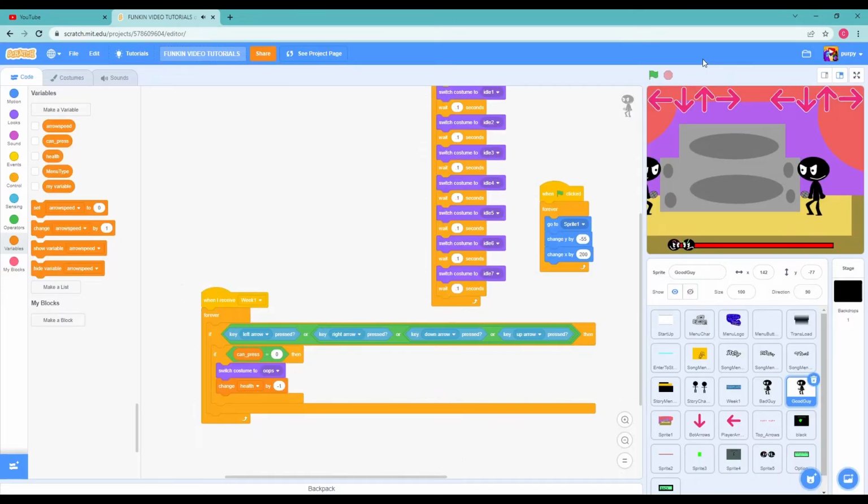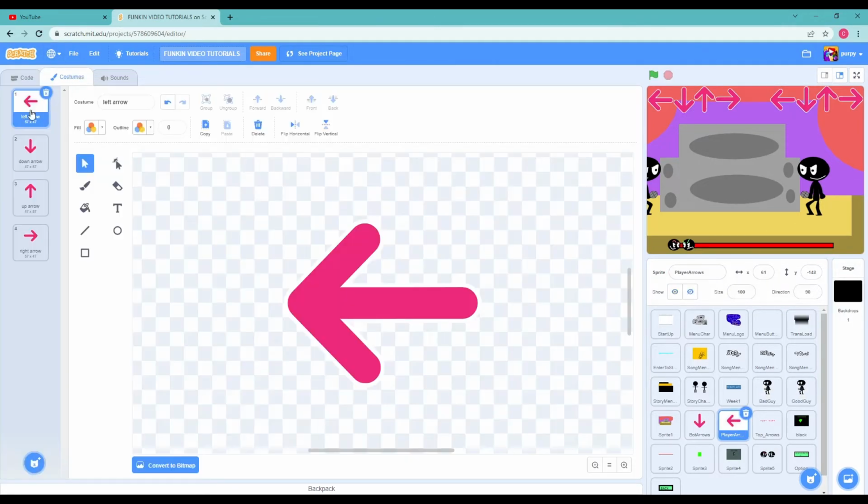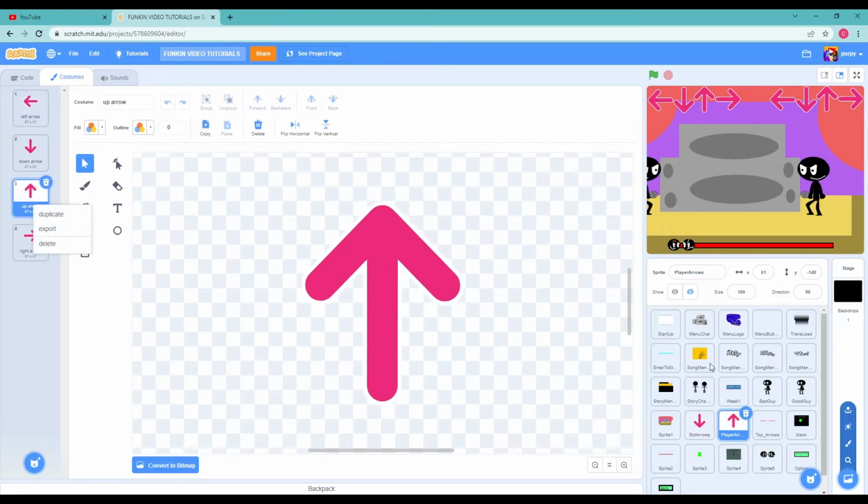Okay, what else were we gonna do? Right, Freeplay options. What else were we gonna do? Custom notes. Okay, so we're gonna go to our player arrow sprite. We're gonna copy any of the arrows. We're gonna call it custom.